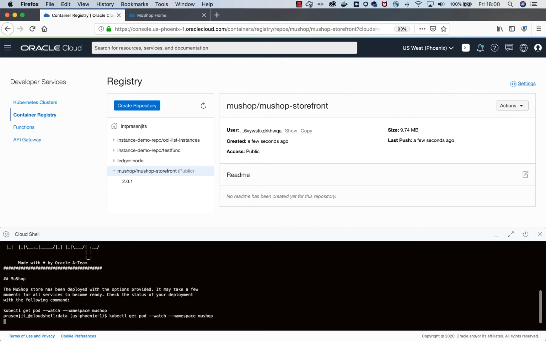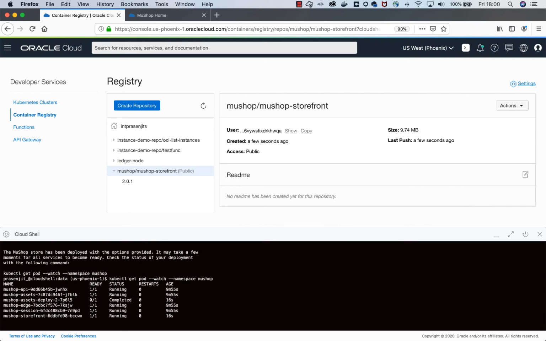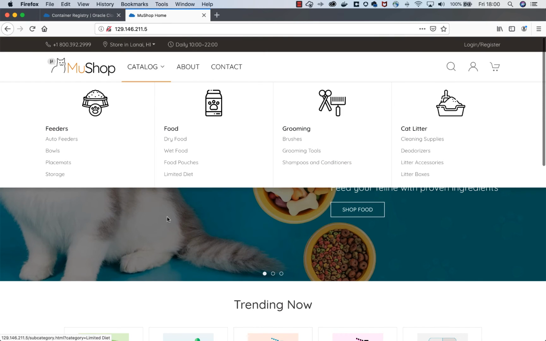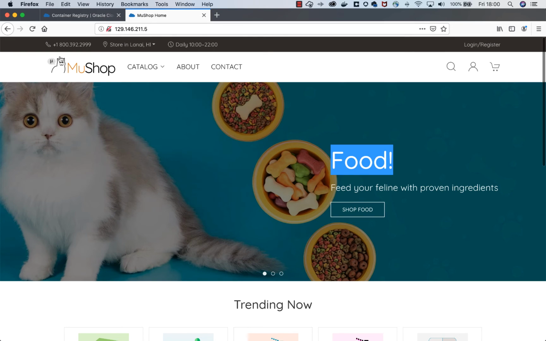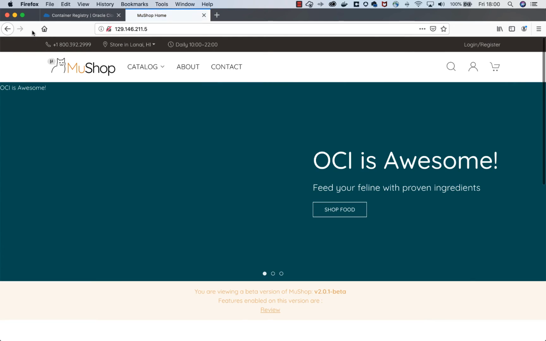Let us see if it has redeployed the new container. Okay, so you can see that it's been redeployed and it is up and running for the last 16 seconds. Let us go to this MuShop and click on refresh. And here you can see this OCI is awesome.